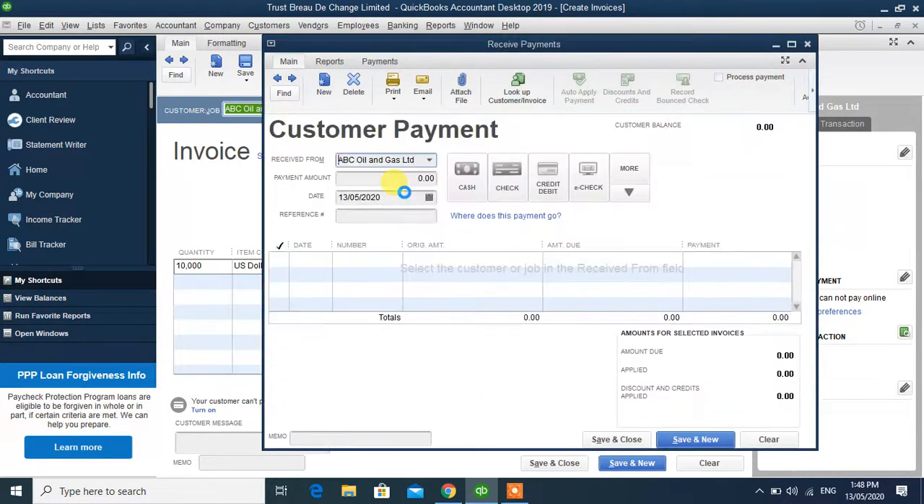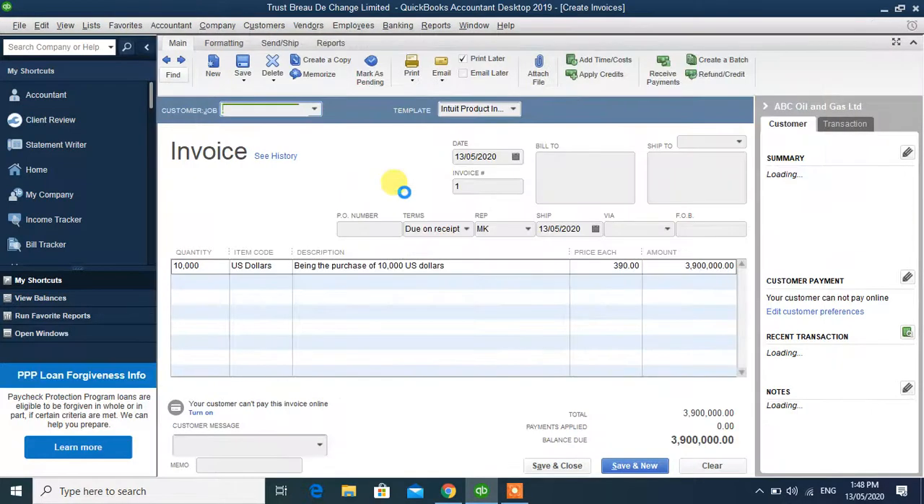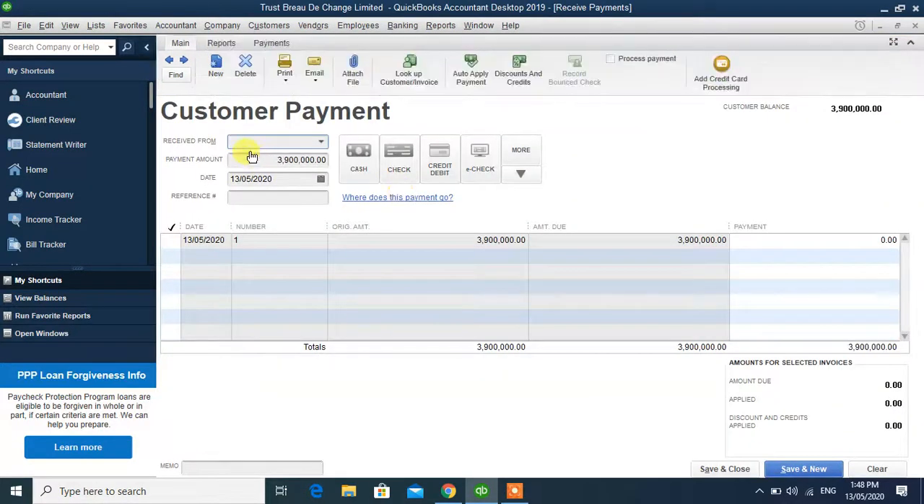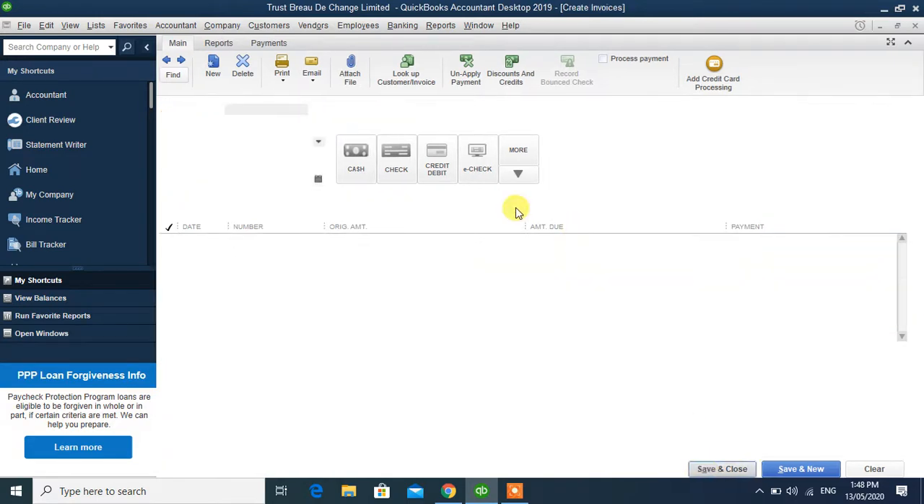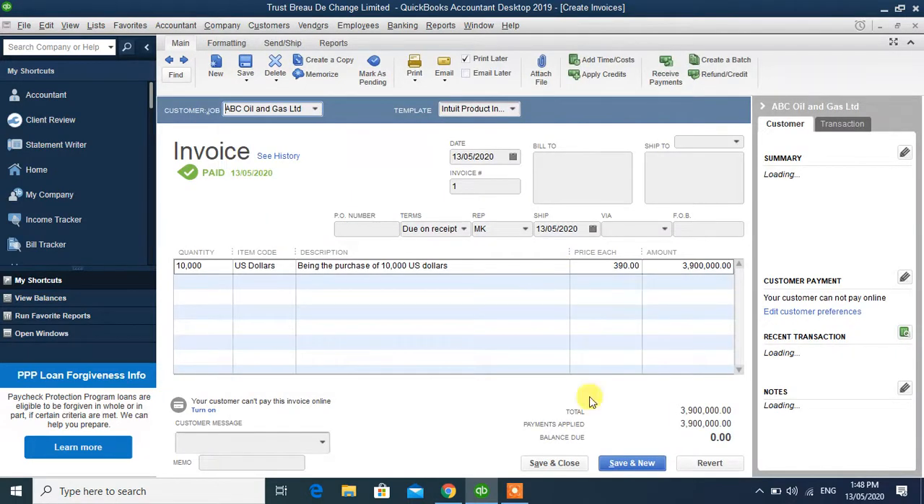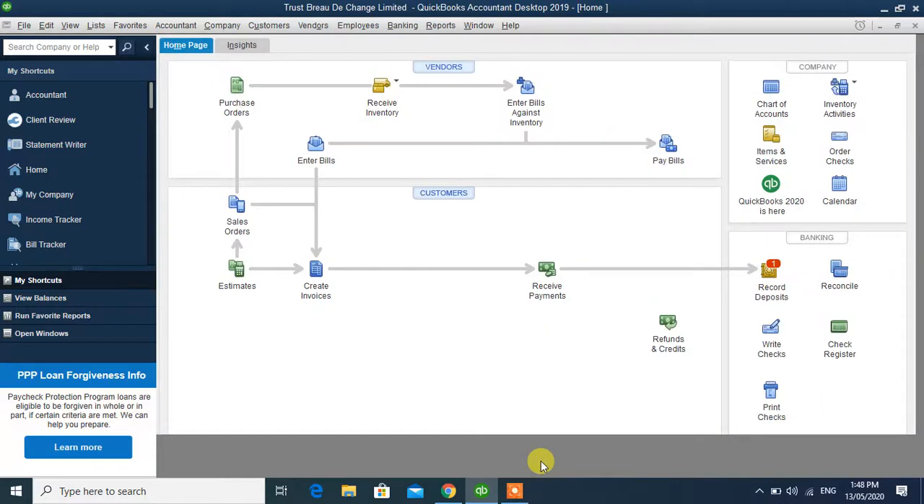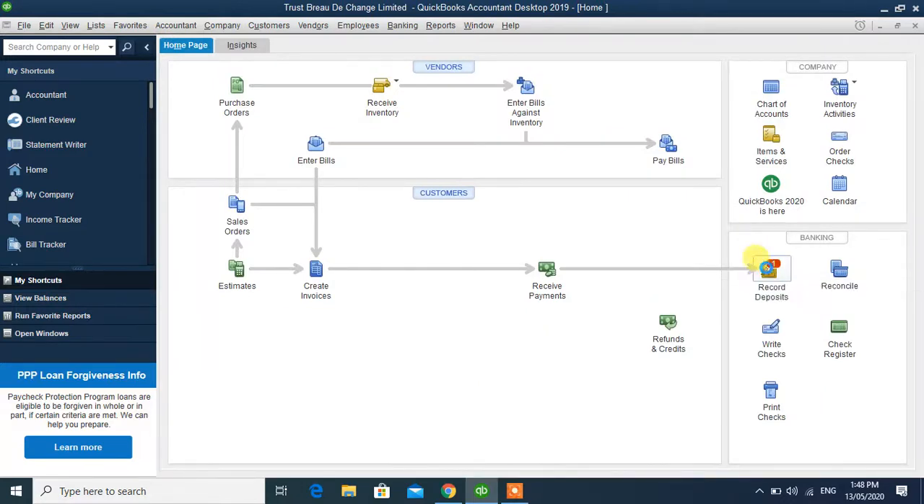So this is 3.9, so we are receiving 3.9 million here. So we receive 3.9 from this particular person, and then you click on save and close. When you click on save and close, you can then proceed to record deposits. So this invoice has been paid for. Then you move to record deposits.